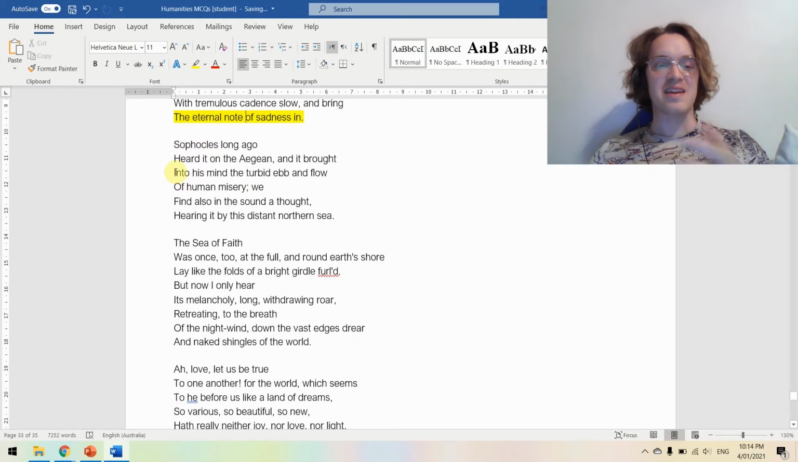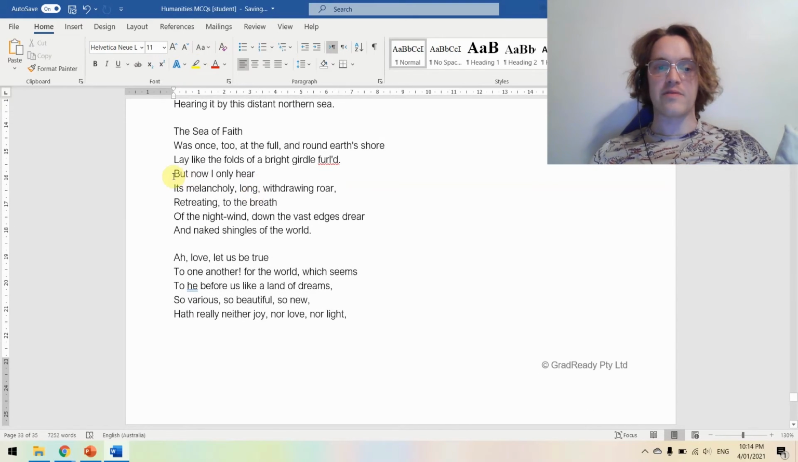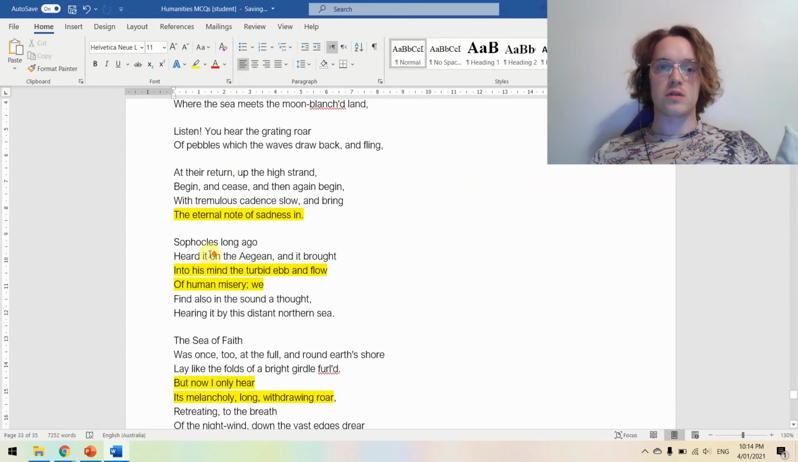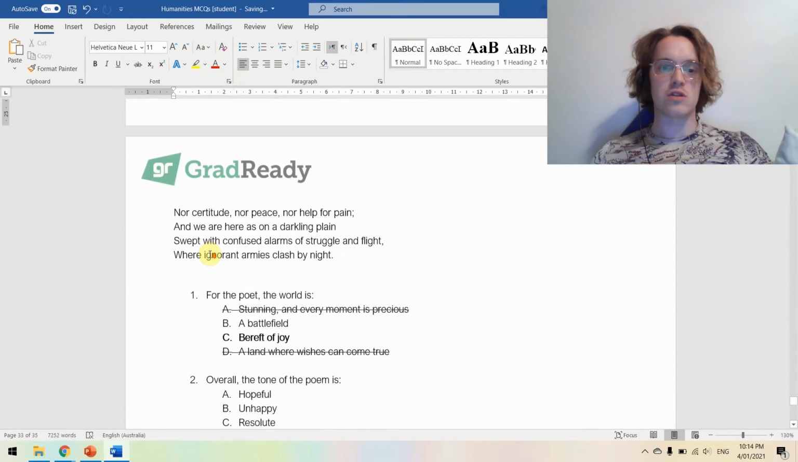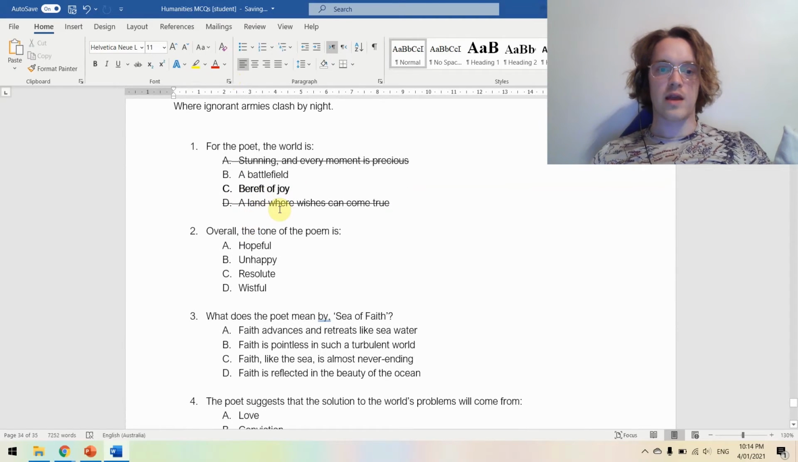Sophocles, sorry, I'm butchering that, but heard this long ago, and also thought, there's human misery in that as well. So this is also more evidence for us. And now this poet only hears its melancholy, long, and withdrawing roar. So there's a lot of really strong tones and language here to describe how depressing it is. So we'll go with bereft of joy here, which is the correct answer.